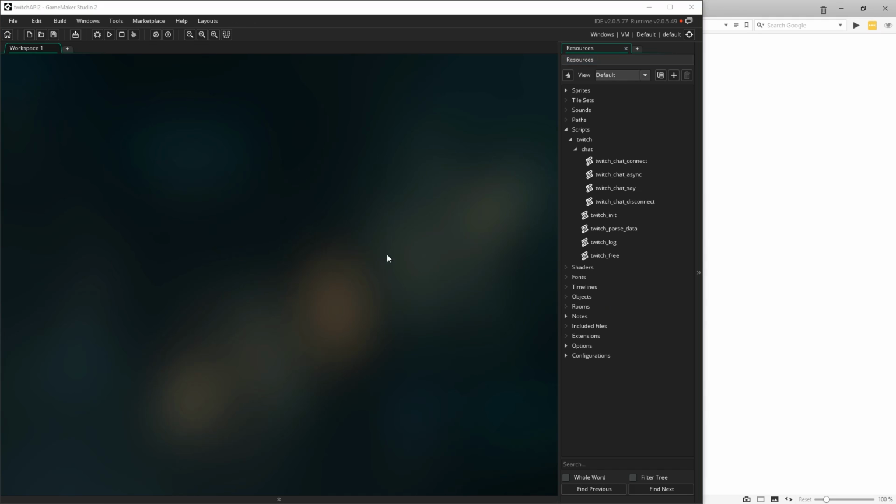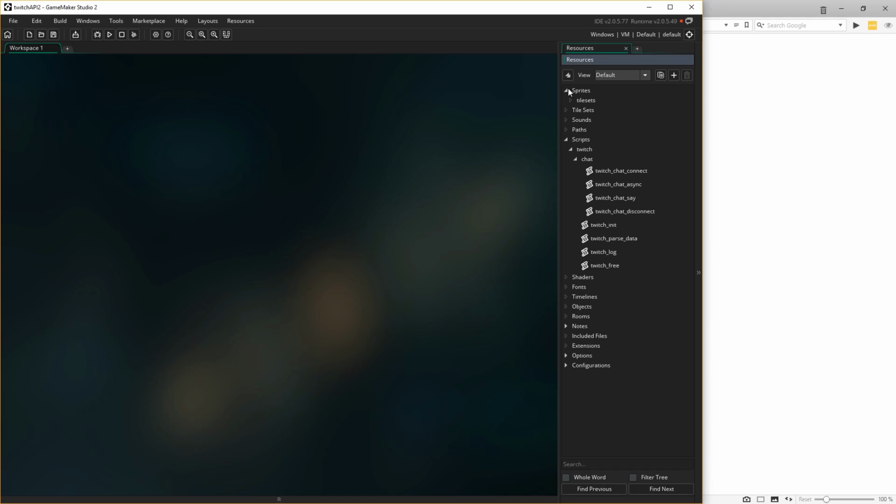Now, you basically should have a totally blank project. Let's get rid of that folder as well in sprites. A totally blank project other than these 8 scripts. So now that you've got that, there's a couple of things you'll want to go and get before we actually start working on this. You need to get a client ID for your Twitch application.